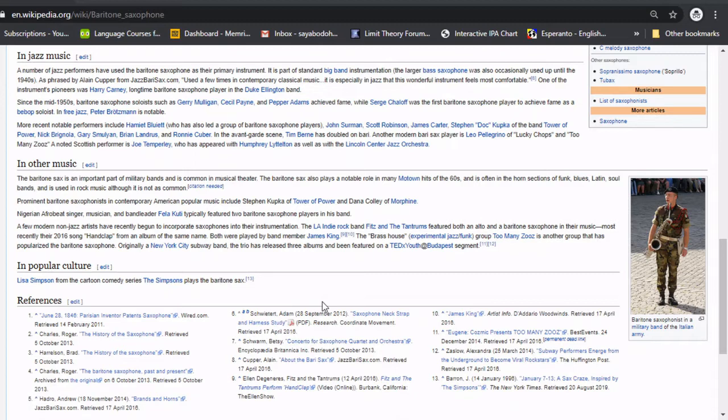Prominent baritone saxophonists in contemporary American popular music include Stephen Kupka of Tower of Power and Dana Colley of Morphine. Nigerian Afrobeat singer, musician and bandleader Fela Kuti typically featured two baritone saxophone players in his band.